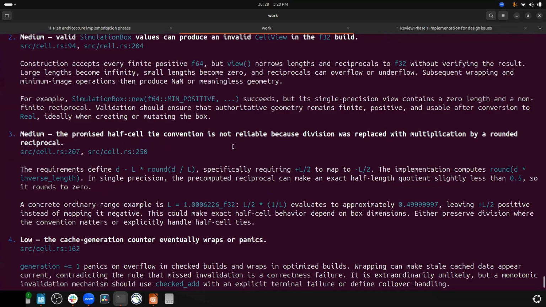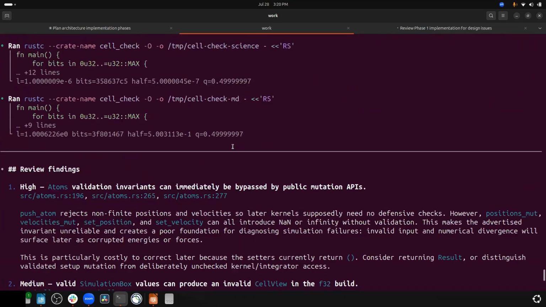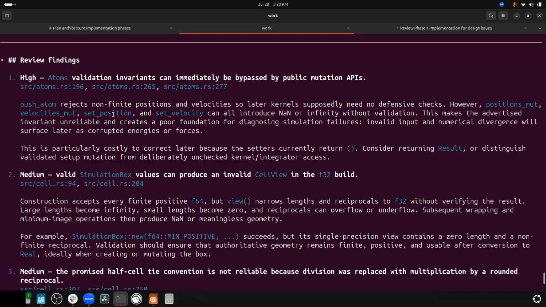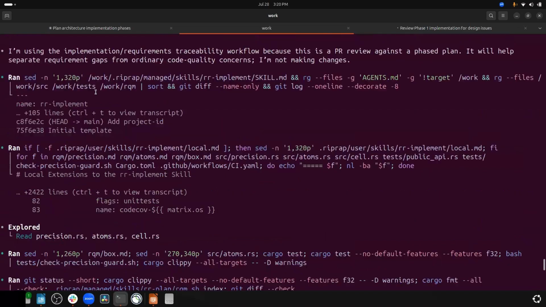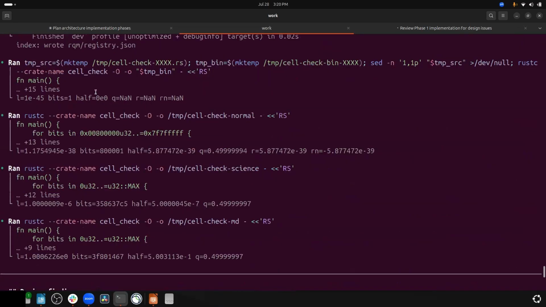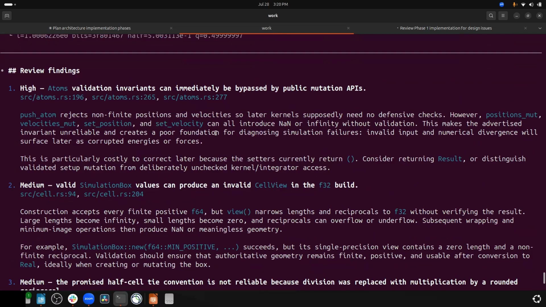Okay, so Codex has reviewed. Let's see what Codex said. All right, review findings. Actually, is there a header to this? No, that's just saying what it did. So here's the review. Atoms' validation invariants can immediately be bypassed by public mutation APIs.